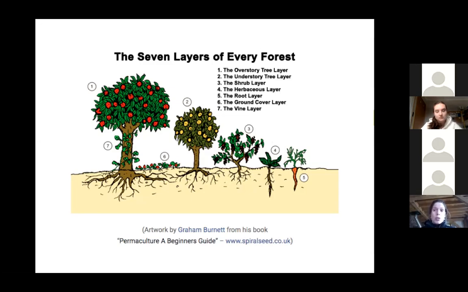And when we use all these 7 layers, once again, we have diversity. We have lots of different types of things, and we have lots of things growing in a small space. And they're all kind of working together. They're not competing with each other. They're all kind of working together as long as we provide enough space for each thing to grow.